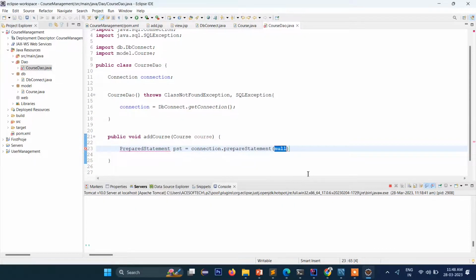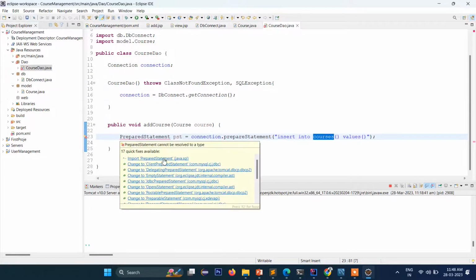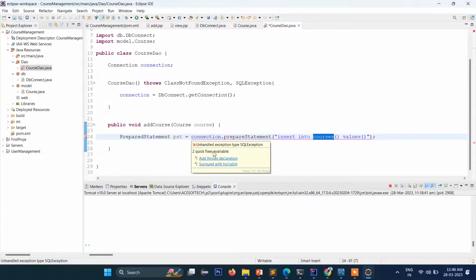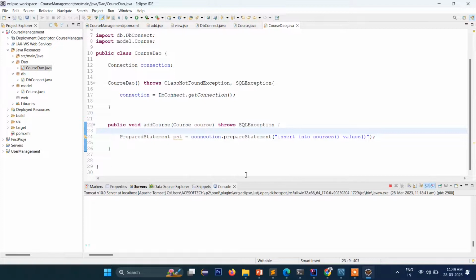And then we will write the query for insert into courses, the table name, and then values. Now we will create the table. So this courses will be our table name. Let's import this. So PreparedStatement has been imported. We can write this actually inside a try and catch block, so better wrap it with try and catch.